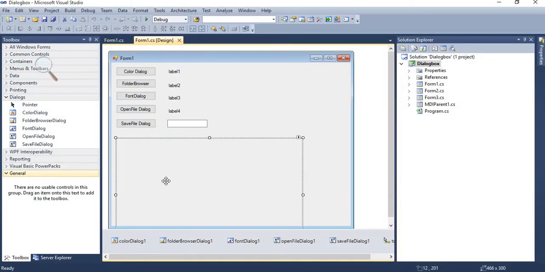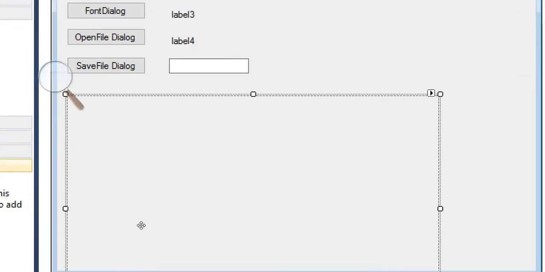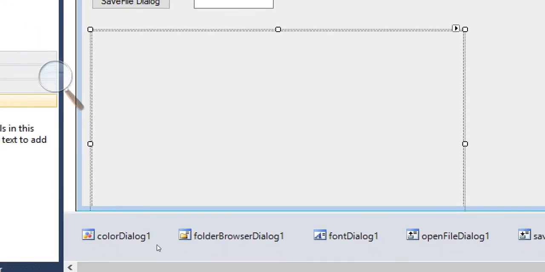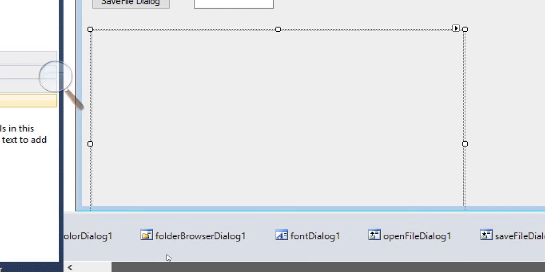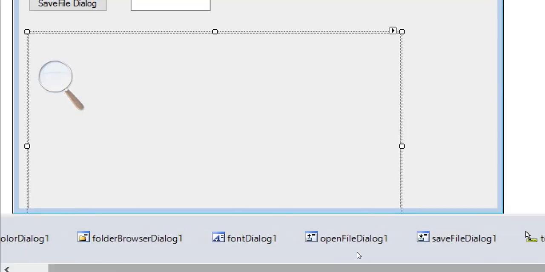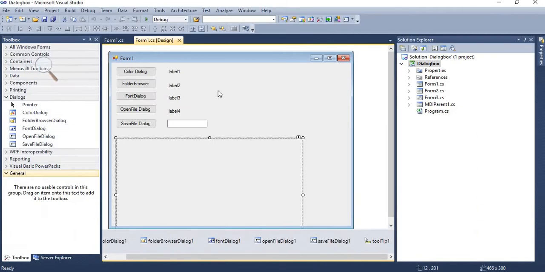One more thing you have to remember: when you drag and drop a dialog box, it will not appear on the design portion, but on the bottom panel all the dialog boxes will appear, like here color dialog, folder browser dialog, font dialog, open file, save file dialog. Likewise they will appear in the bottom panel.